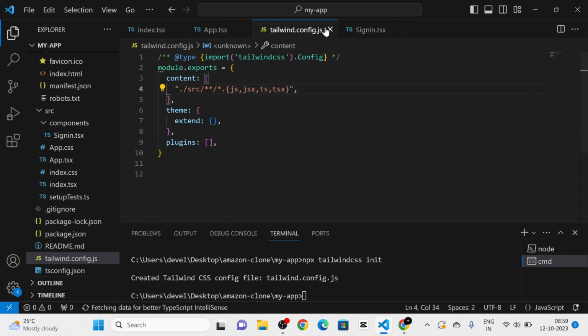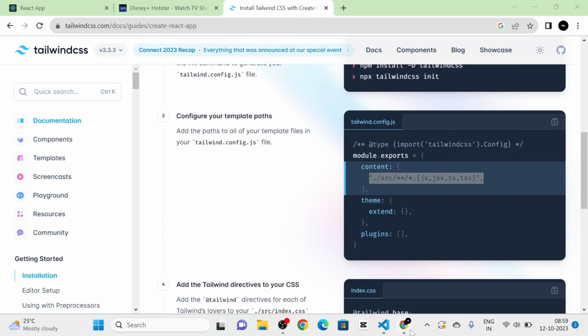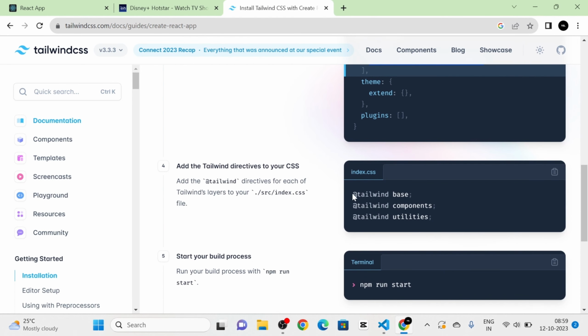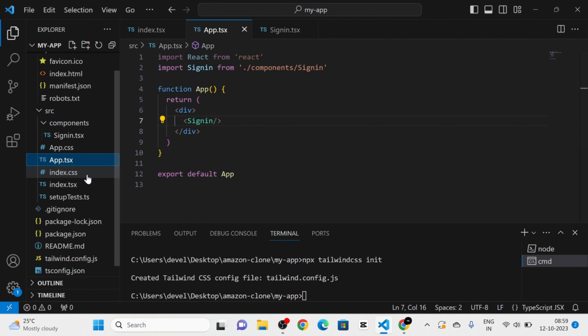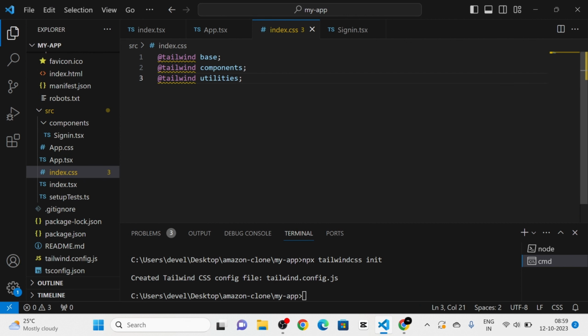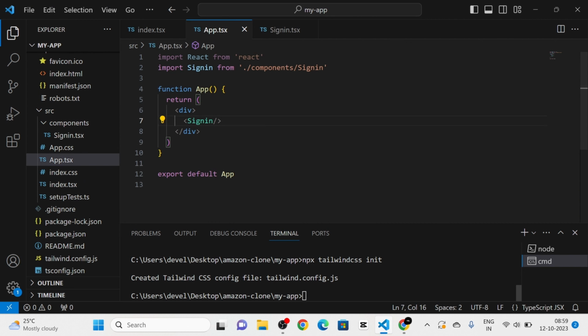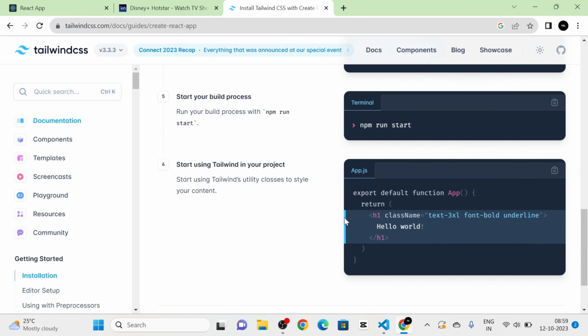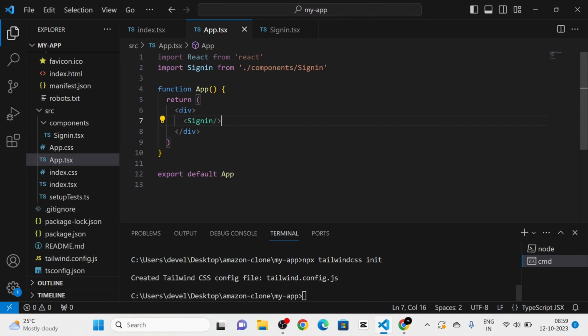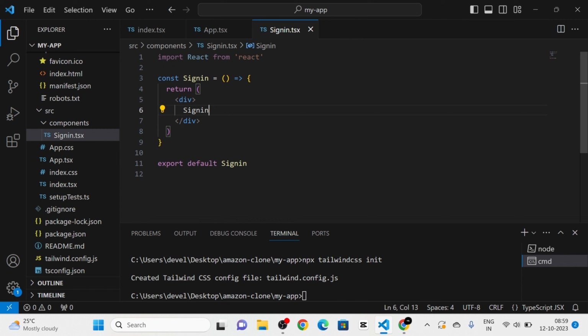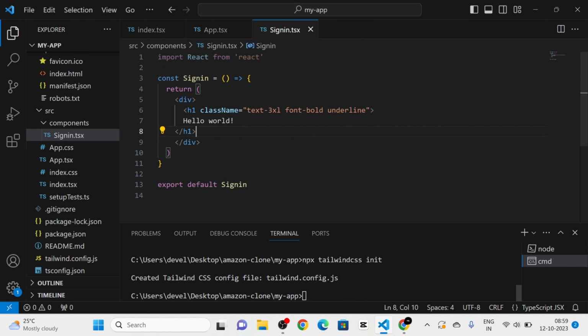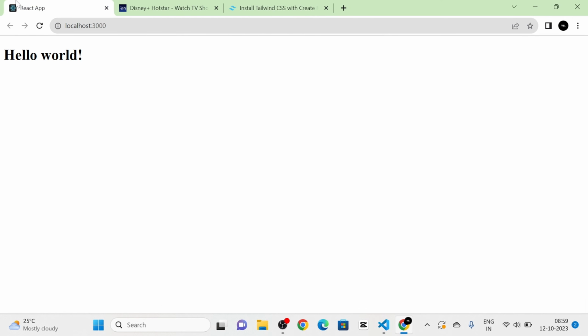Okay, fine. So next I'm going to copy these three lines from here and paste them in the index.css file. Okay. So the whole setup of Tailwind is completed. So next I'm going to copy this section of code from here and paste it in the sign-in component, like this.